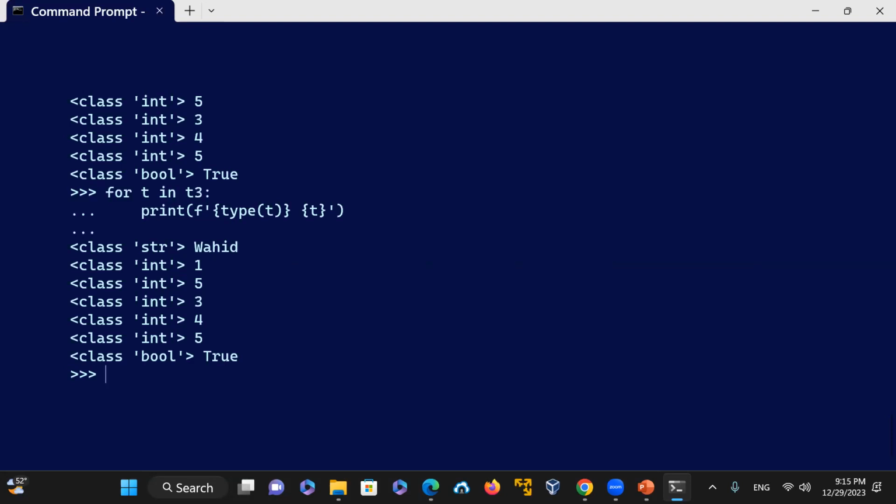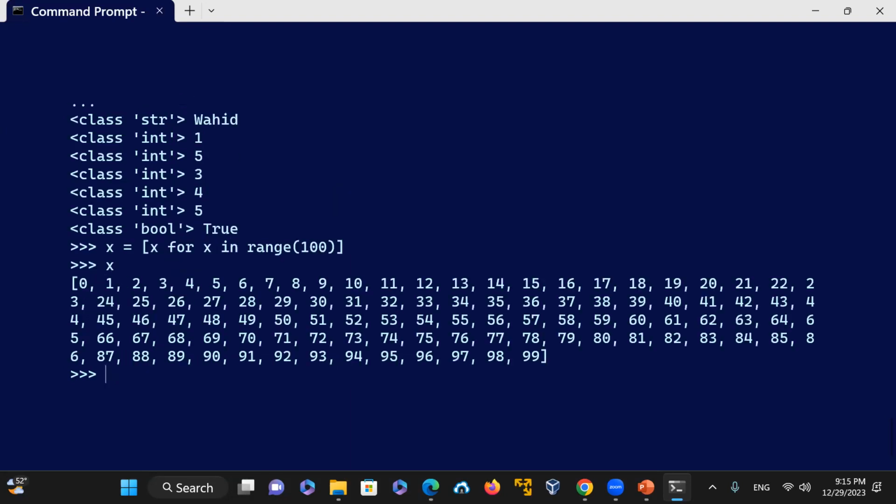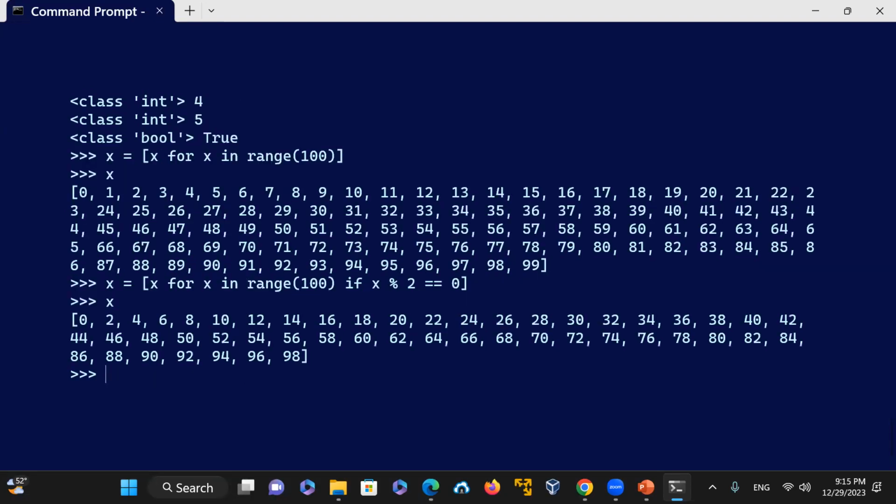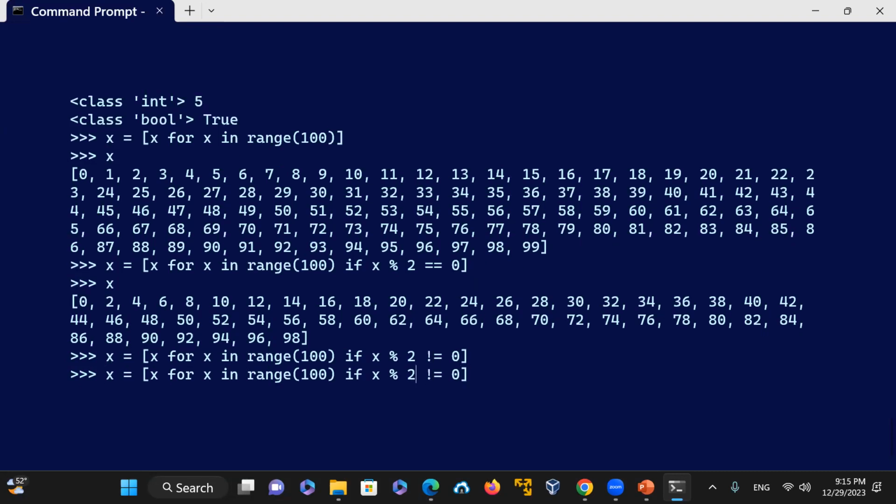So list comprehension is also very useful. Let's do a list comprehension. You could say X is equal to X for X in range of, let's say, 100, and then that will just do 0 to 99. And if you say, let's just say, if X modulo 2 is equal to 0, then get that value. Now all the even numbers will be printed. Similarly, if I just say not equals 0, all the odd numbers are going to be printed.